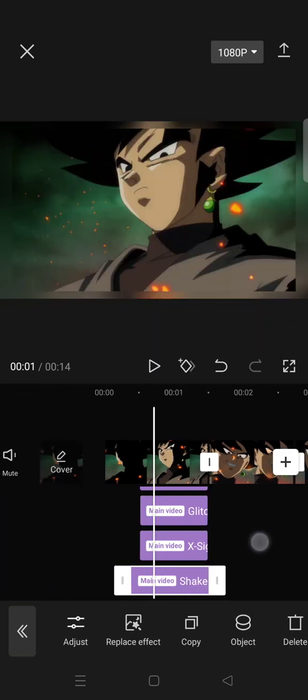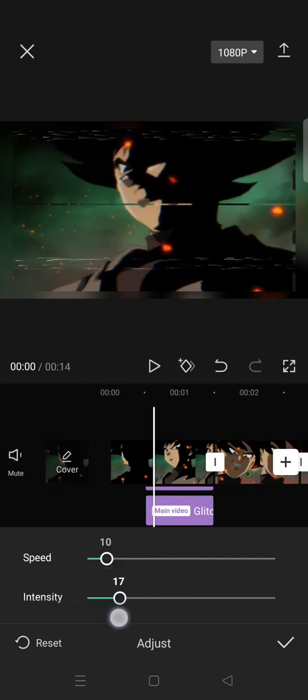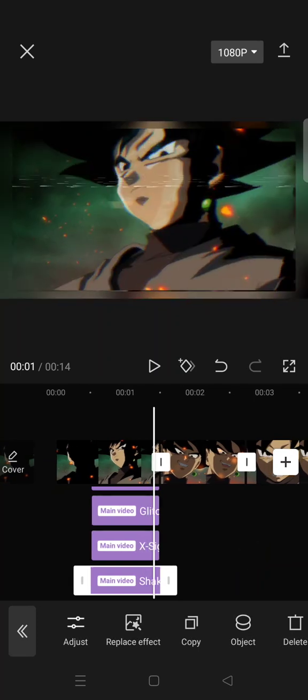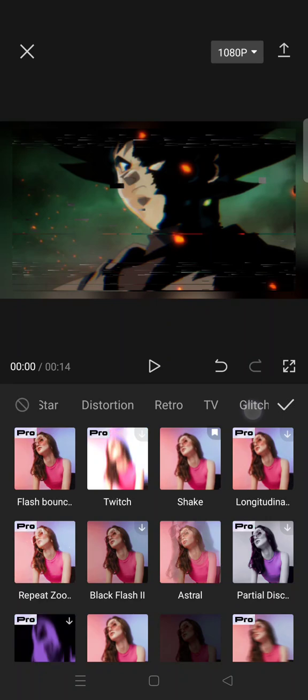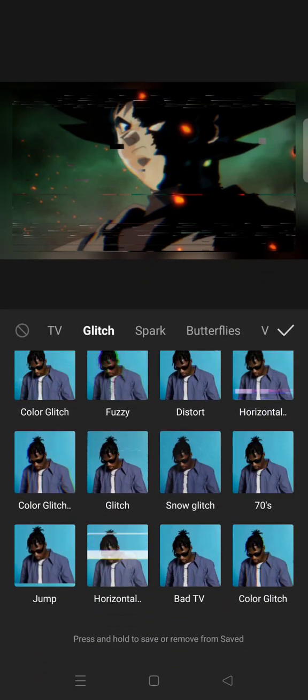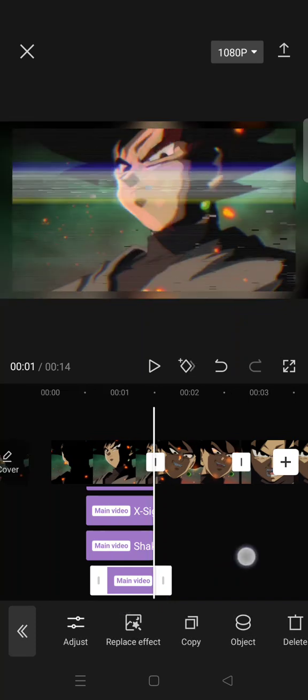Okay, put it the same like the glitch effects and adjust the shake, the speed into 10 and intensity only 15. Okay, lastly you need to go to the glitch effect again and add the horizontal glitch effect. Okay, this one, put it under the previous effects but make it shorter like this.